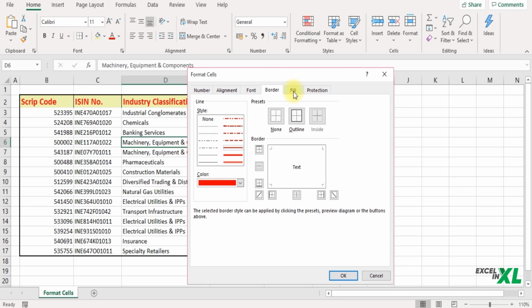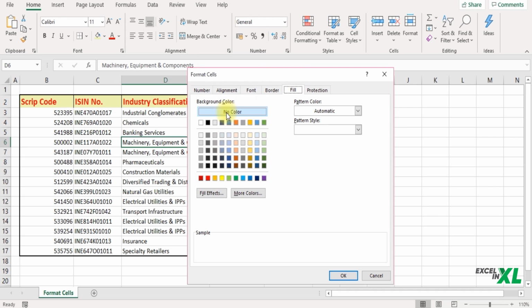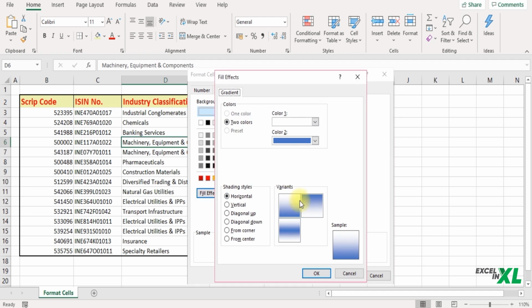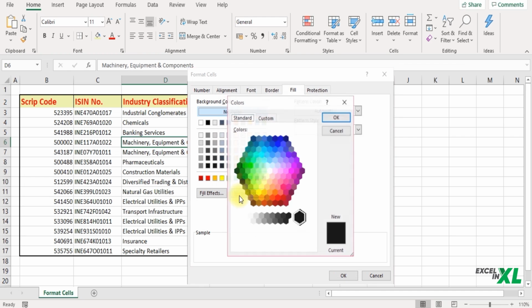The next option you have is the fill. In fill, you can give a cell color. Let's say you want to color this particular cell. You can select the cell and pick any color of your choice. You have some fill effects available which you can choose. You also have more colors options, so you can customize your palette and choose any color of your choice if you want. Click OK and that would get selected.